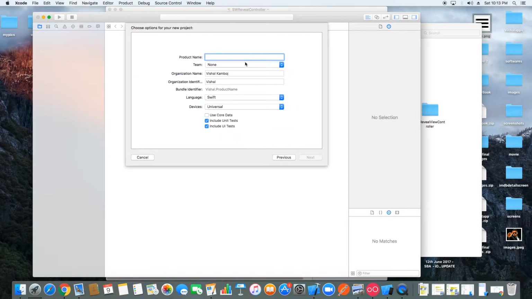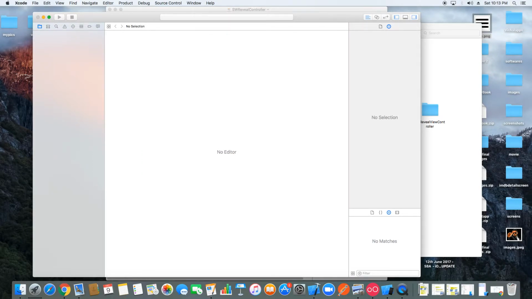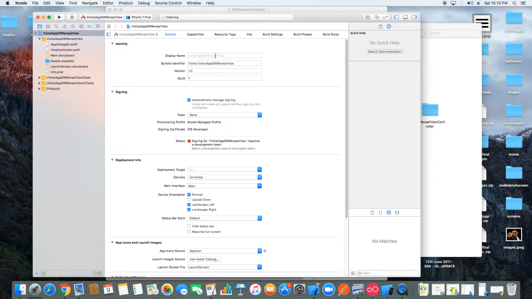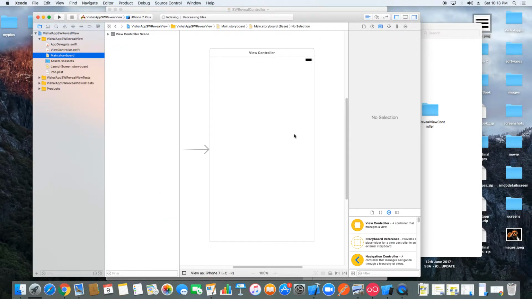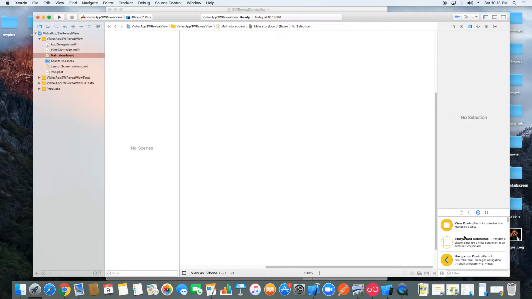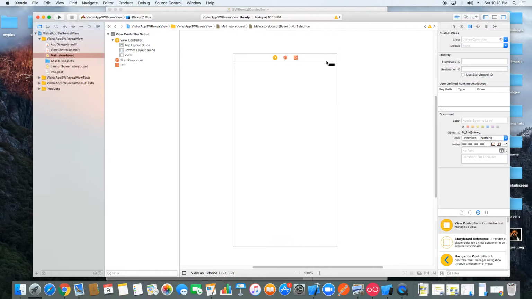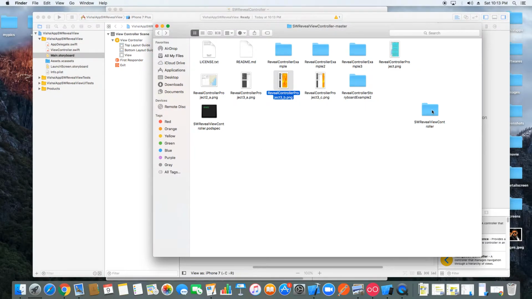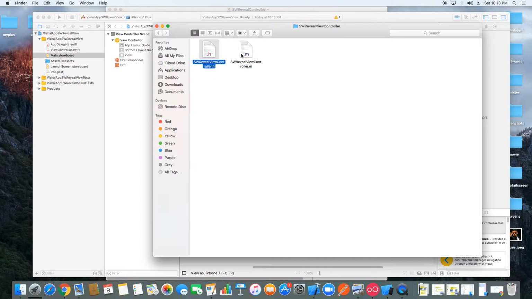On single view application, you name it Vishal app SW reveal view. Okay, so that's me, and then we have to create this, and there are just simple steps we have to follow. So go to the main storyboard. On the main storyboard, at first I need nothing here. I just want to make a new view controller, and now leave it at this time and come to your SWRevealViewController header and m files.